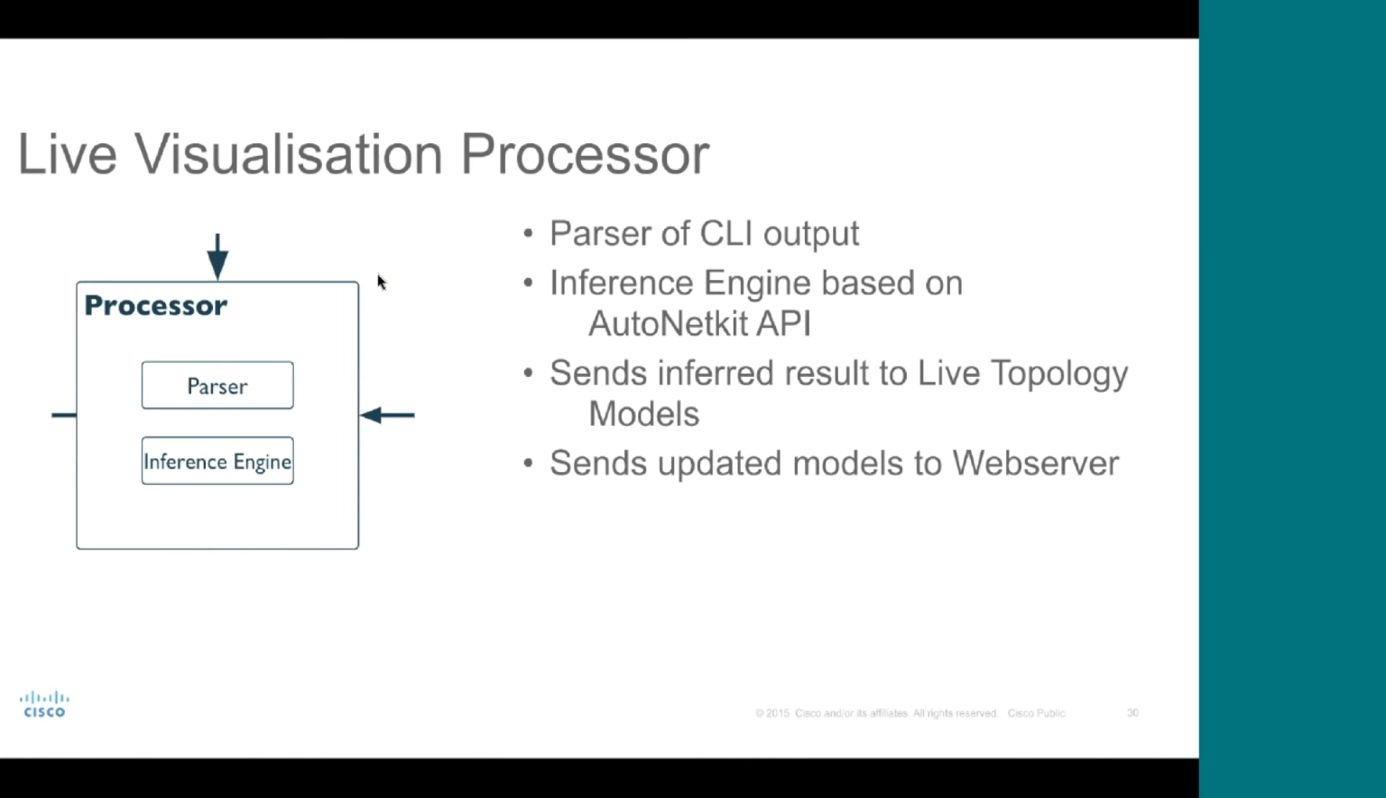The processor piece is the one that gets the information from the LXC once we've run a command, and it parses the output, so it turns the CLI output, if that's what we're running, into a structured piece of data, and then uses the inference engine that's based on Autonetkit.